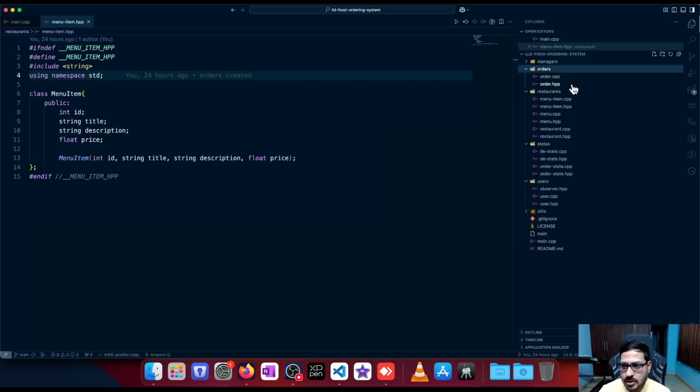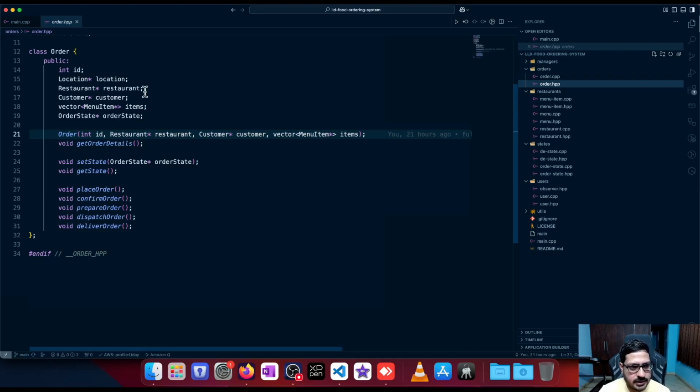And let's look at order. So order is holding the restaurant details, customer details, the menu items, and order state. And these are the methods for managing the order: set state, get state, place order, confirm order, prepare order, dispatch order, deliver order. Each of them will change the state of the order.